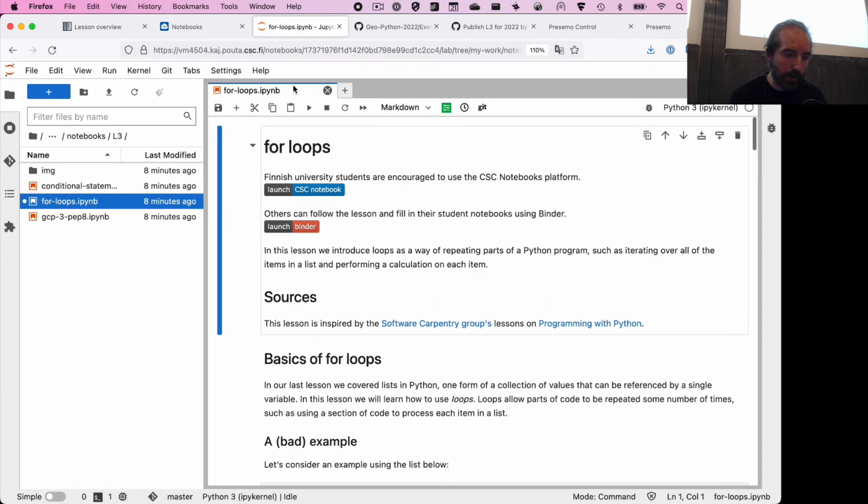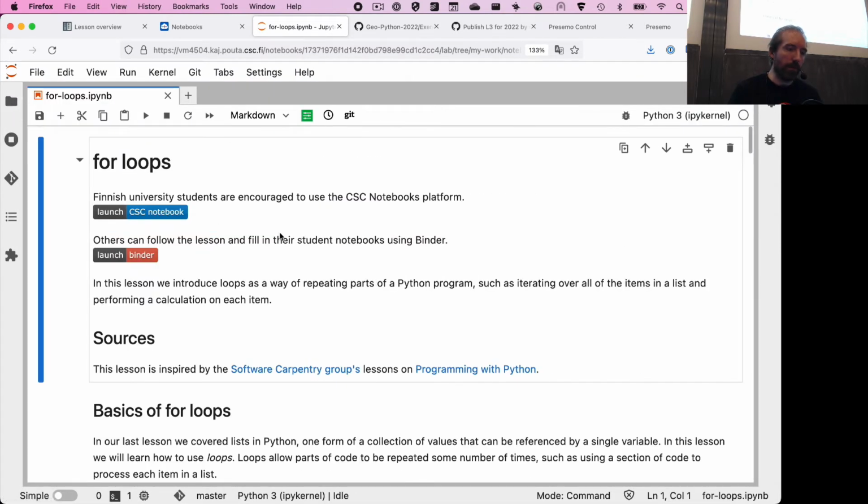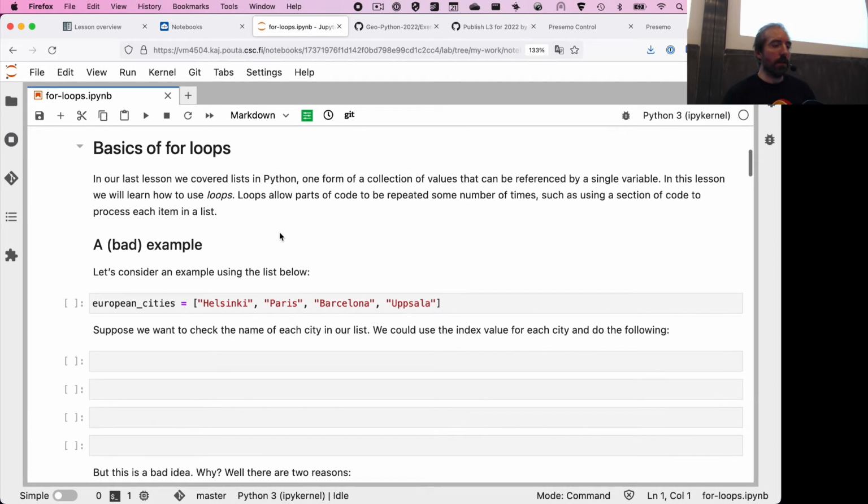Maybe I will make my screen a little bit bigger and hide the file browser so that we can see what's going on here. We're going to start by introducing the idea of what a loop is in general, not assuming that you've done any programming using loops before. We're going to start with a bad example, because this is a useful way to illustrate why it's good to use things like a loop in general.